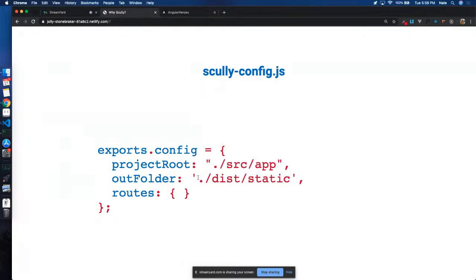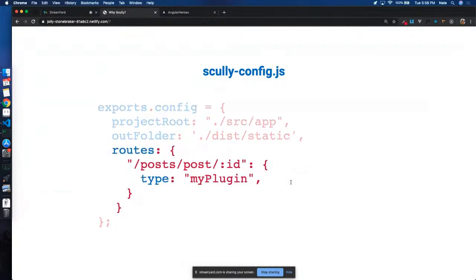We ran the schematic, and it's pretty empty. It just says, here's where your project root is, and here's where I want you to dump out all of the static stuff, okay? What we're going to add is a route. We're going to say, hey, Scully, here's a route for you, and we want you to use this plugin on it.